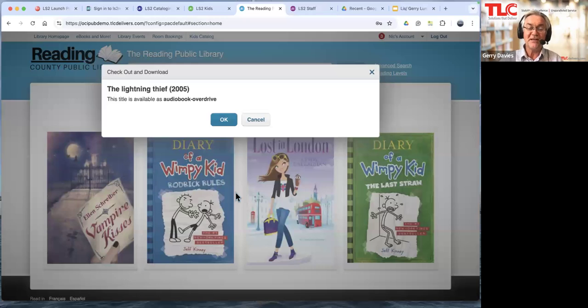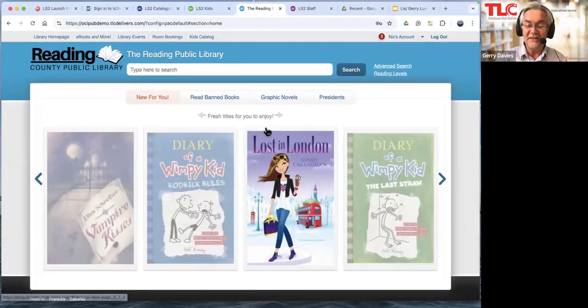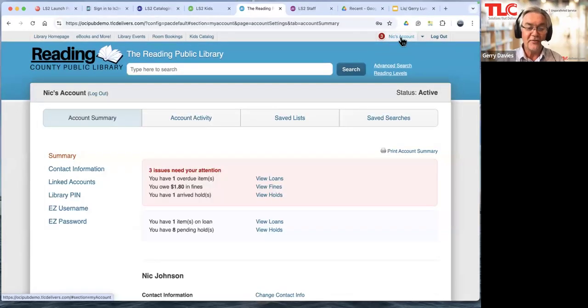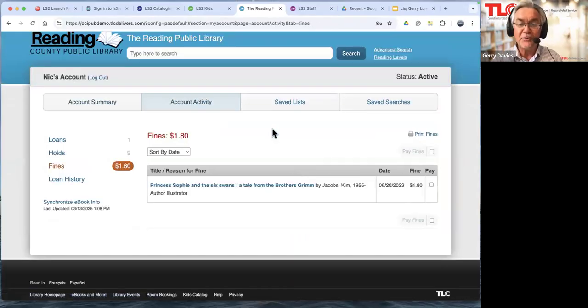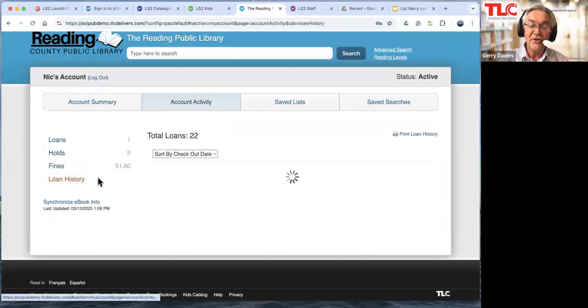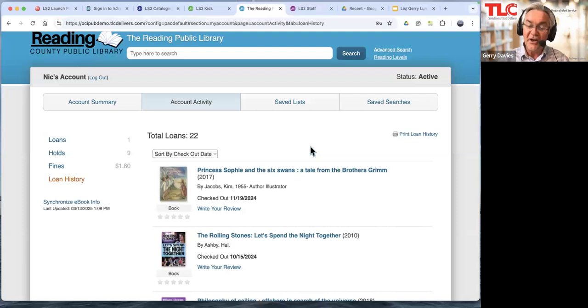And at this point, the system is asking, hey, do you want to download this OverDrive book? And I could say yes to that. Since I'm here and I've logged into Nick's account, we can have a brief look at that. From here, I can see his basic information, what loans he has, what fines he has, what holds he has. I can click on his fines, and optionally, you have the ability to pay fines online using our authorized debt service. He can also look at his loan history if you've decided to turn that on, and you can turn that on for individual patrons.